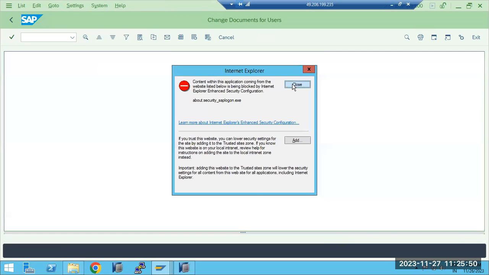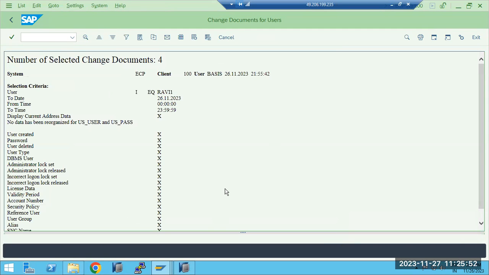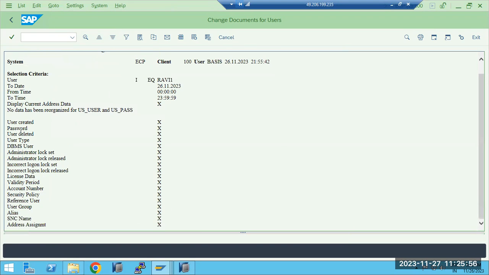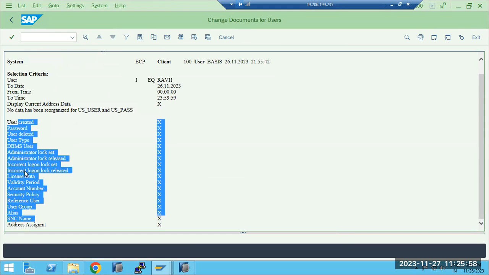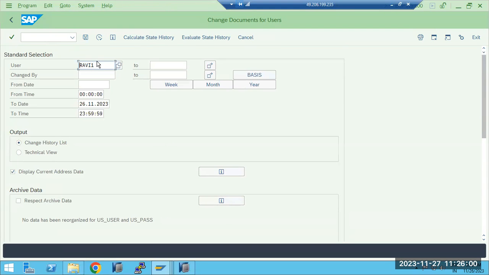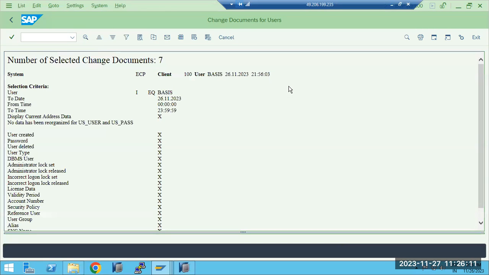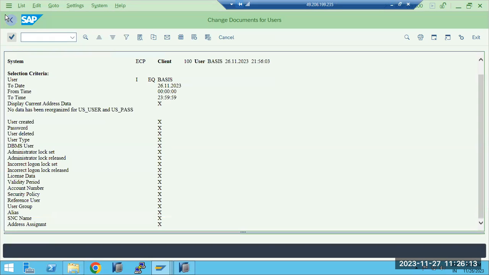Then you will get all the information for this user here. All the information you will get from here, right? Ravi1 user. Suppose if you take the basis user, then you will get some information about all these users here. All the information we will get.